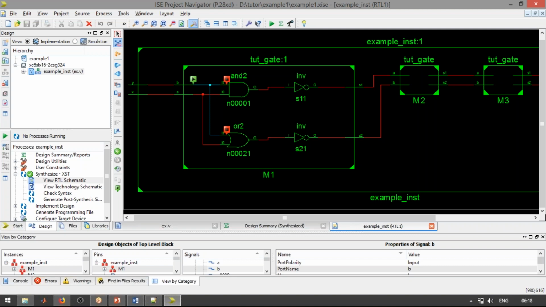Assign S is equal to A ampersand type B ampersand type C.